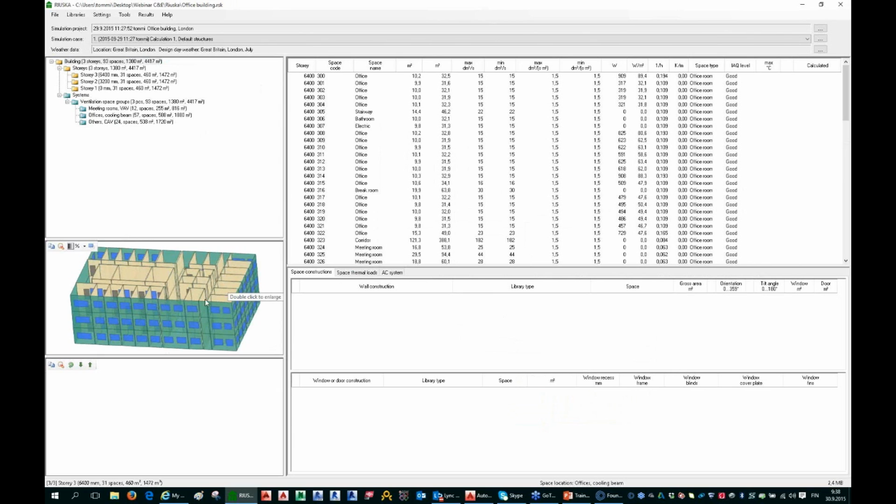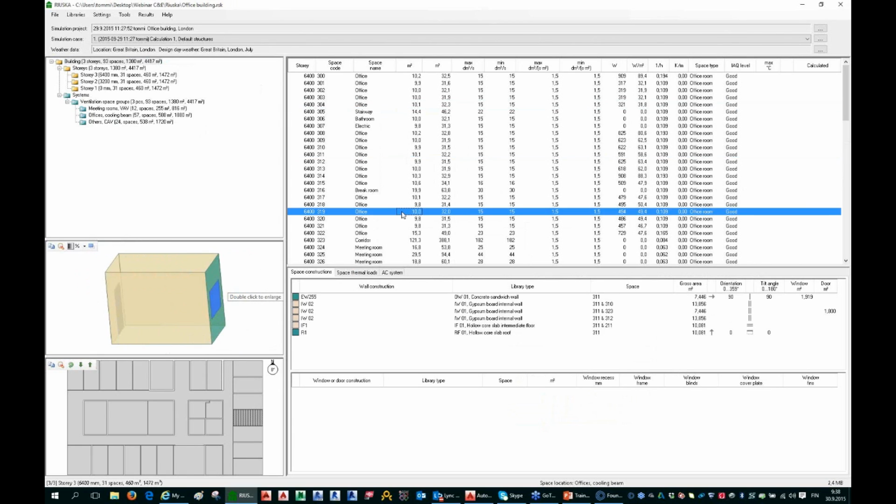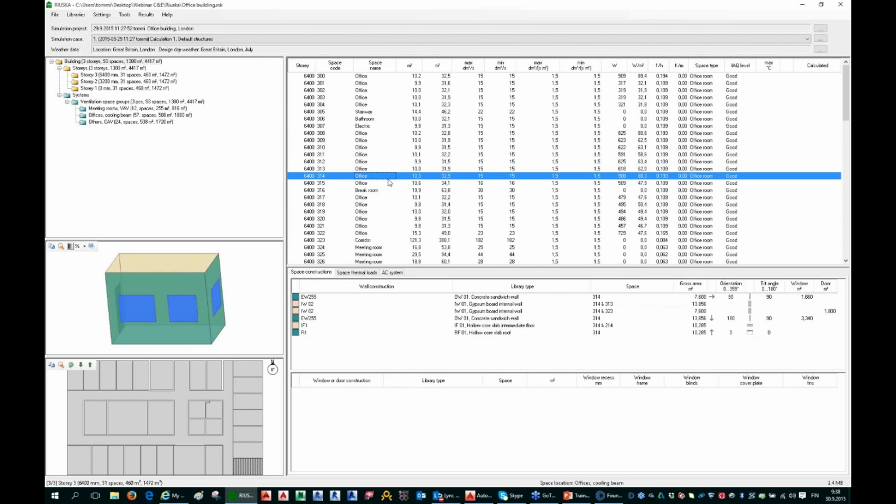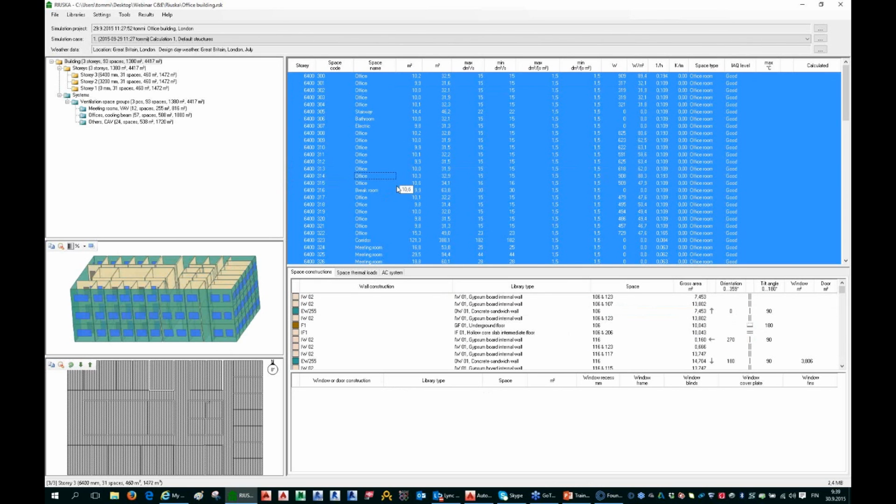So for example, if I want to change all of my outer wall types, I can select from here, where are the spaces. I can select one space and check what kind of construction it includes: external wall, internal wall and roof. For example, this office, which is in my 3rd story. But when I want to change all the outer walls, I can select all the spaces from the list using Ctrl A. Then in the construction list, now I can see all my structures in here.